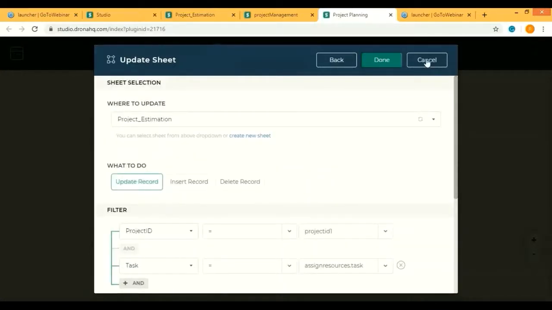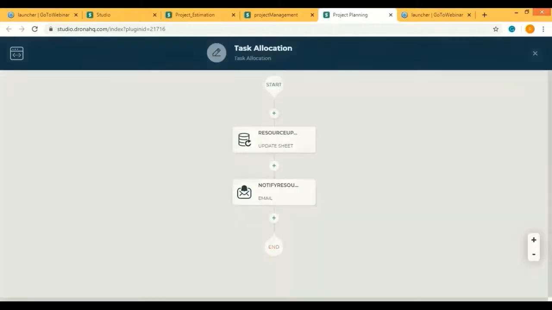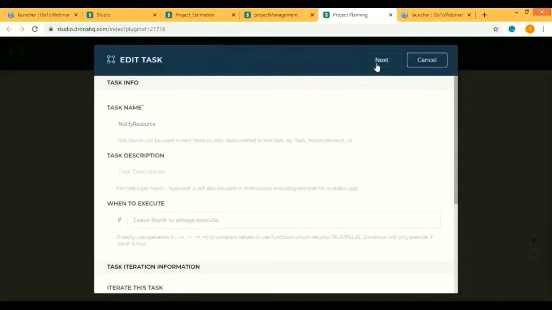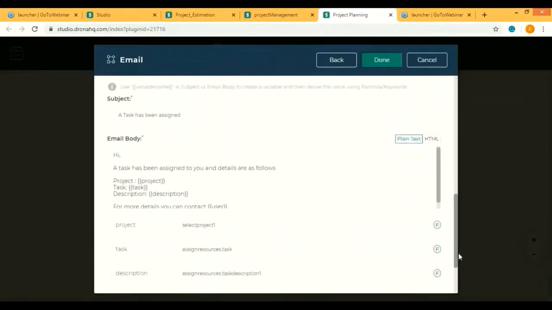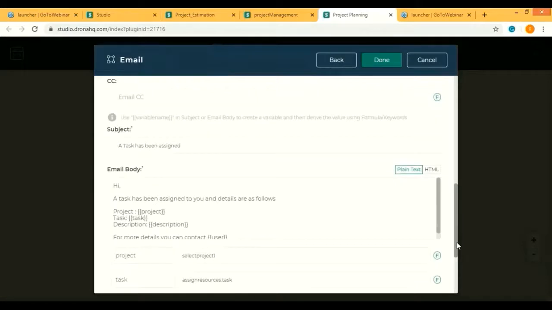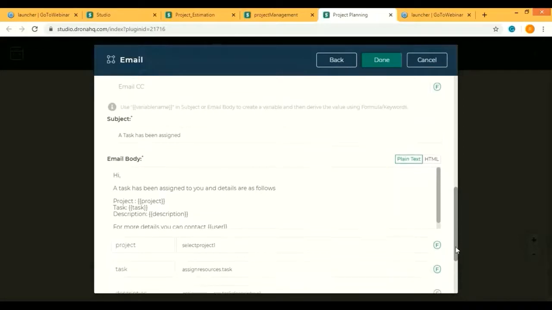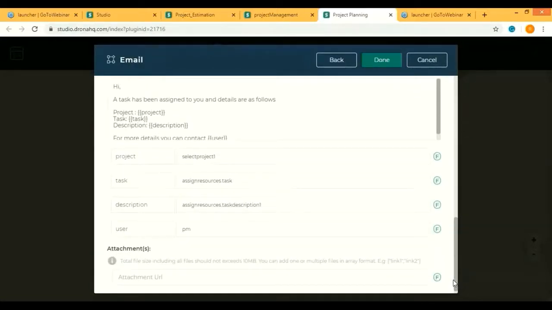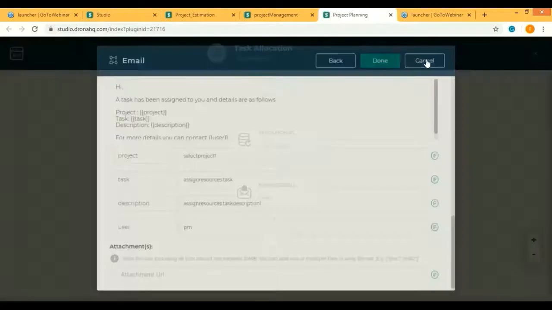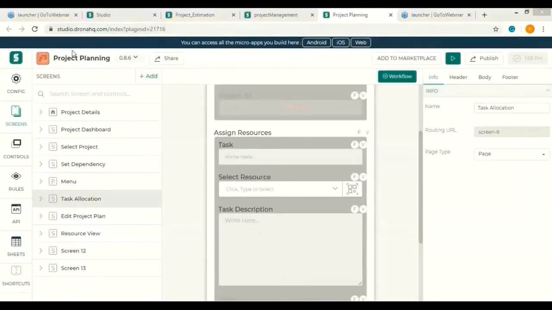And once task is assigned to a particular resource, that resource will get email notification and notification in their application that so and so project, so and so task description is assigned to you. So after that, they start working on that and they select that task in their timesheet and fill it. So this workflow helps us to notify resource regarding the task. Yeah. So these are the major screens which we have used.